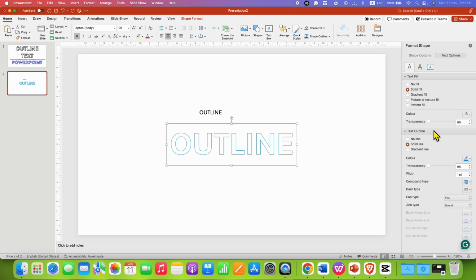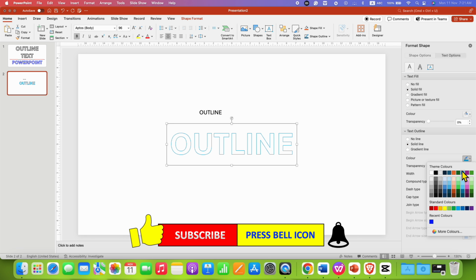white color as well. Under the text outline, to change the border color of this, under the colors just select the option black or any other color, for example blue color. And if you want dash or a dotted type border, you can select from here as well.